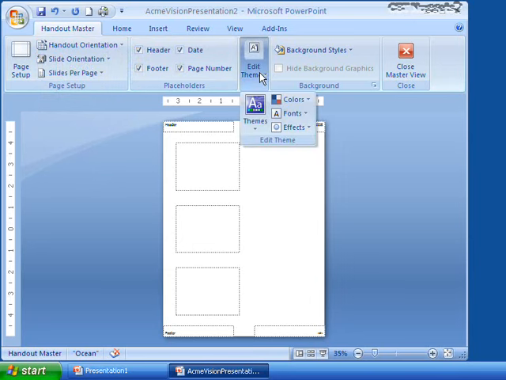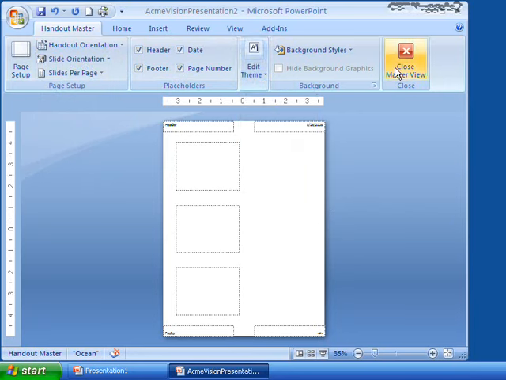Now, you can also edit the themes. Do you want the theme to print out? Do you want to keep that or change the theme of the handouts? Maybe you've got this really interesting color for the screen, but it doesn't look real good when you're trying to print them out. Well, you can change the theme of your handout as well. So that's the Handout Master.